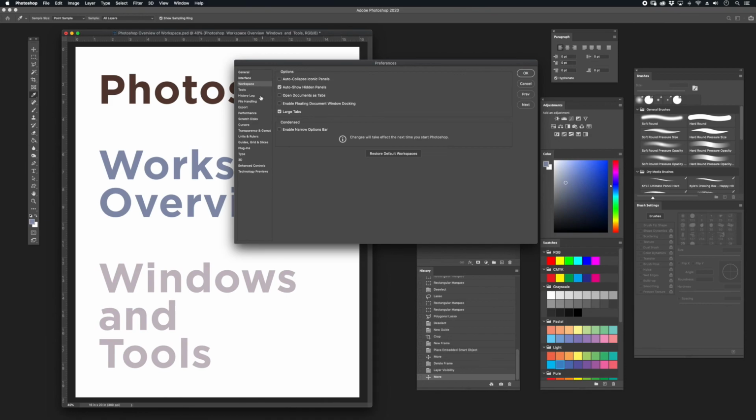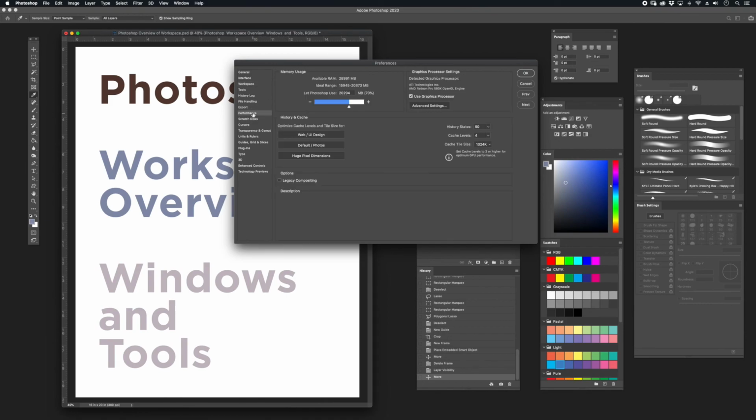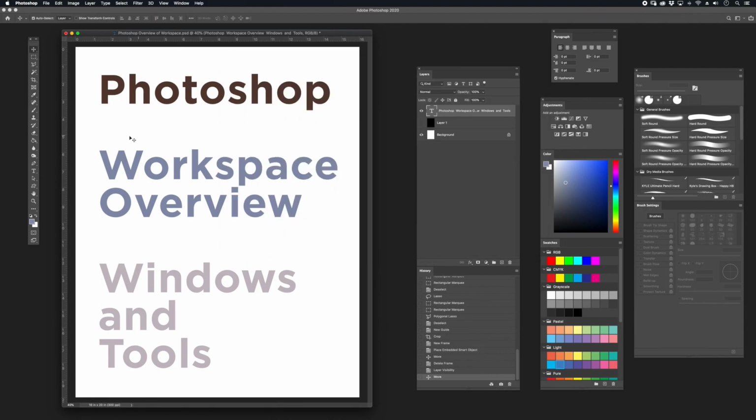The other area I'd like to go to is Performance. Performance is where you can save the history states in Photoshop. So if you feel like you need more or less, you can change this number here. You would also have to close out of Photoshop and reopen it for these changes to take place.